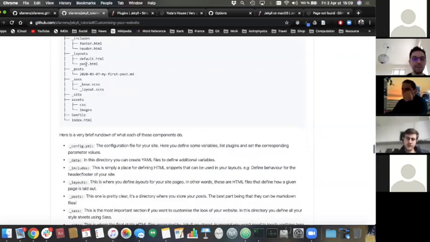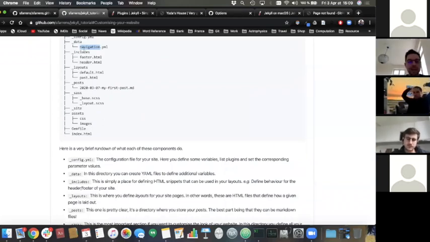Then you would have an includes directory. Includes are essentially just little snippets of HTML. So rather than having one giant HTML file, you could break your HTML apart into pieces. I could say, I'm going to have one HTML file which is my header, one which is my footer, one which is my navigation menu, and so on. Then you could store all of those pieces in this directory.